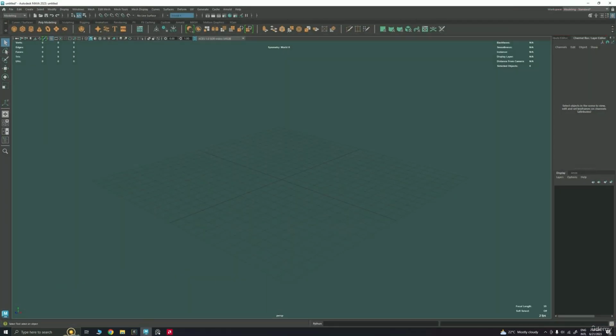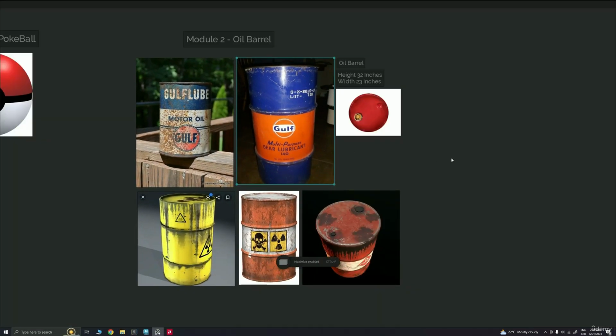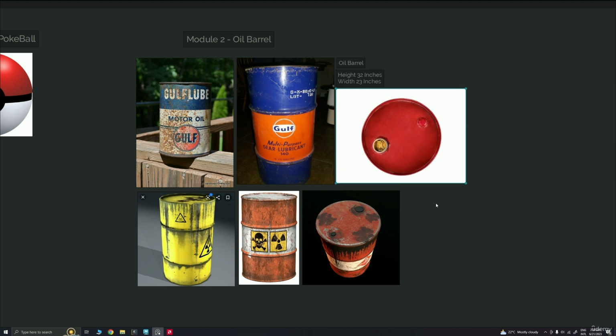So let's start with module 2's first chapter. Let me bring in the reference I collected. In this chapter we'll be creating an oil barrel. An oil barrel is a fairly simple model. In terms of modeling, it is very easy, not very complex shapes.